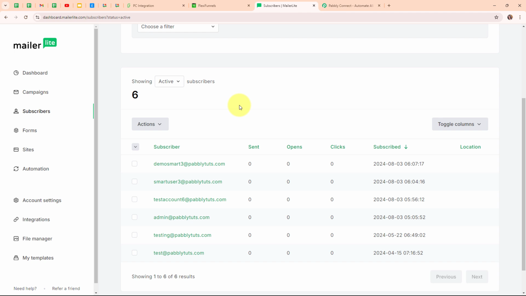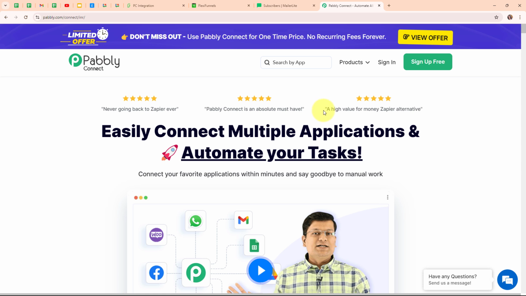account, and by linking FlexiFunnels with MailerLite, I can automatically create a new subscriber in MailerLite whenever someone submits their details. This setup allows me to send course materials, updates and special offers without having to manually enter their information. It simplifies my process and helps me maintain effective communication with my students. To build this connection, I'm going to use an automation software named Pabbly Connect.